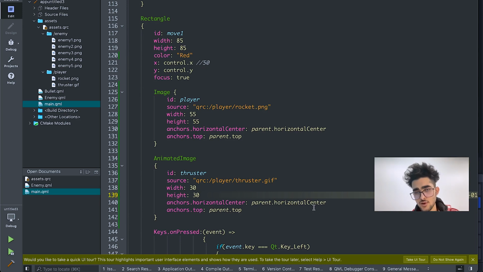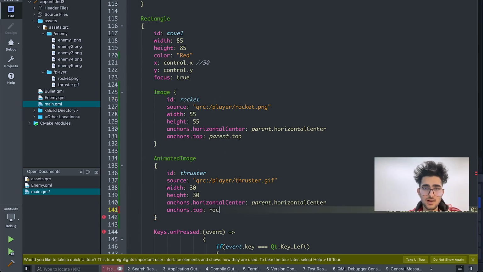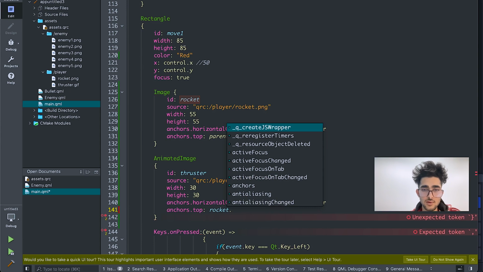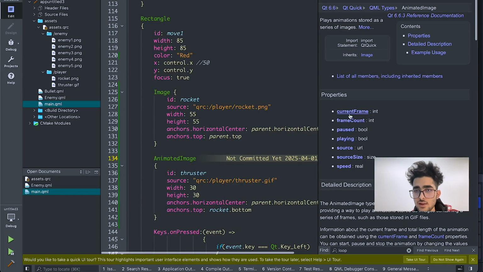And yeah, I want this on the horizontal center, but the anchor top of this thruster should be on the bottom of the rocket. So rocket.bottom, not, we have kept player, so we'll just change it to header for the better. We can keep clear if you want. Dot bottom, so our thruster will be on the bottom of our player. Seems good.